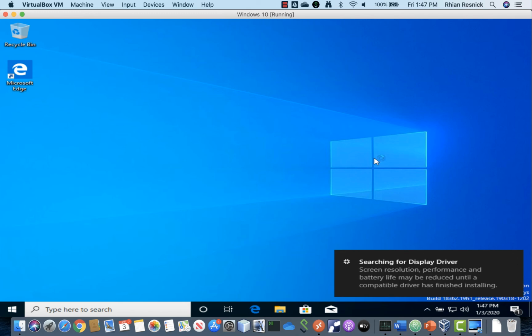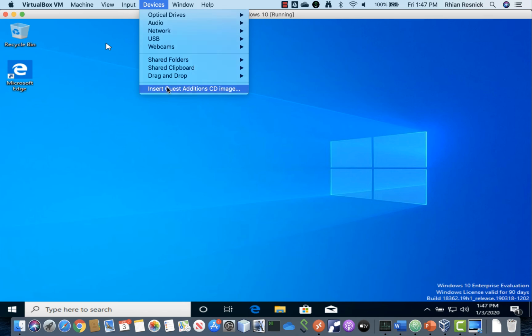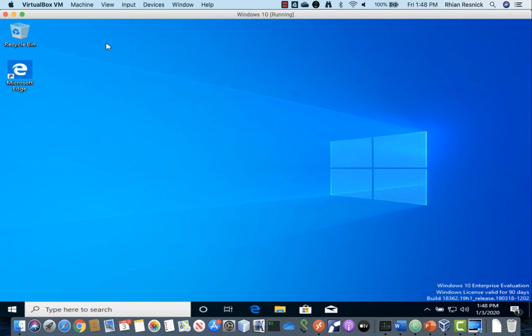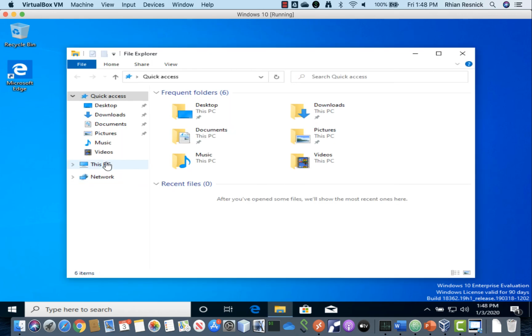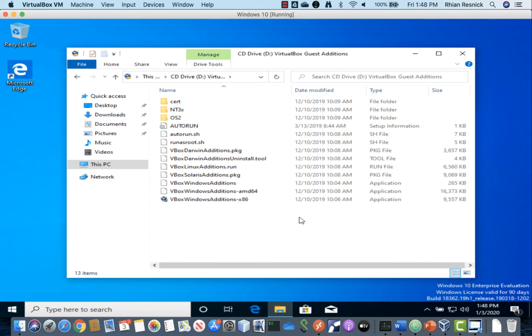At this point, you are missing the acceleration and usability features for VirtualBox, and those need to be installed by selecting Devices, Insert Guest Additions CD Image. Start Explorer. Click on This PC and double-click CD drive. Then click VirtualBox Windows Additions.